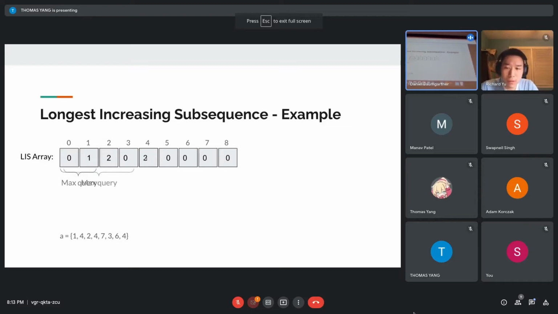Okay, so why we do a max query is because all the values in the array are like the maximum subsequence you found thus far. Once you do the max query, you can only append to numbers that are less than you, so you query all the numbers less than you and find which one is the best to append to.